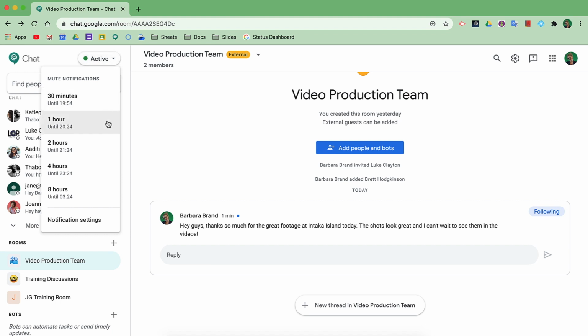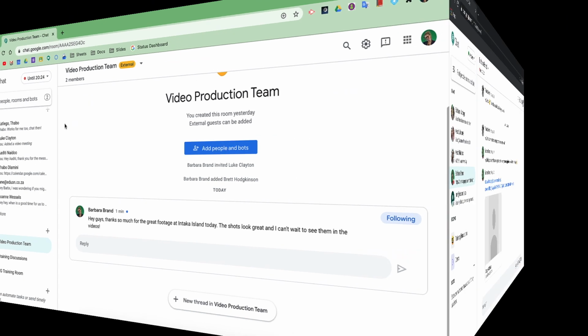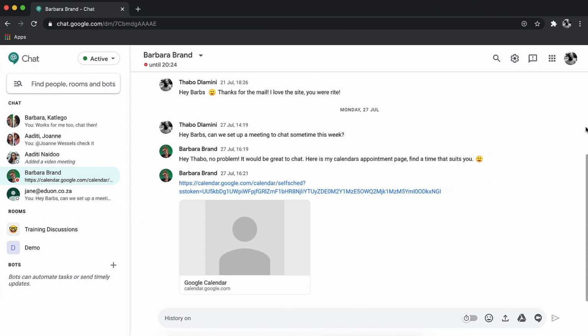Simply select the time you would like to mute notifications for, and a little red Do Not Disturb icon will be shown next to your name. If someone would like to send you a message, they will see that you have turned on Do Not Disturb until the time you have specified.